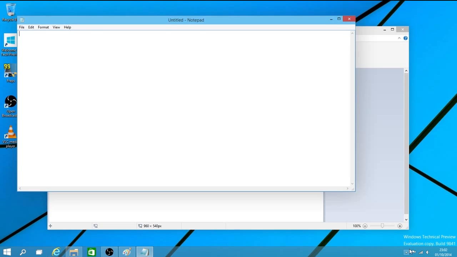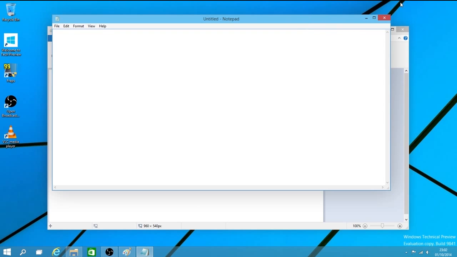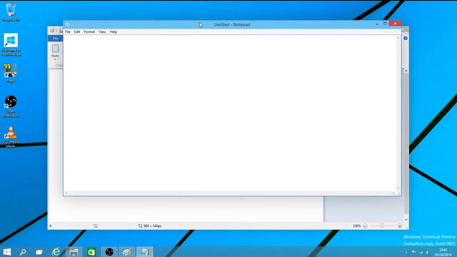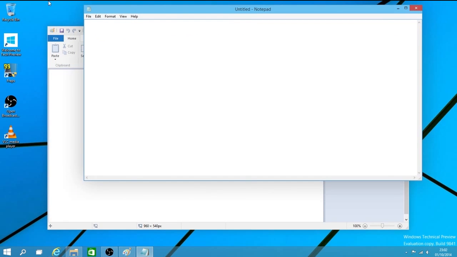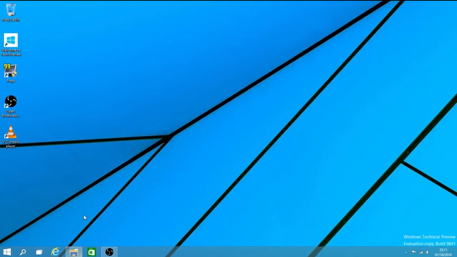Another small thing, if you hadn't noticed, there are actually no borders around the windows this time round. Everything is just a window and it doesn't actually show anything around it. You've just got the little bar at the top, but other than that, it's just a window that hasn't got any bars around it. So this is interesting.